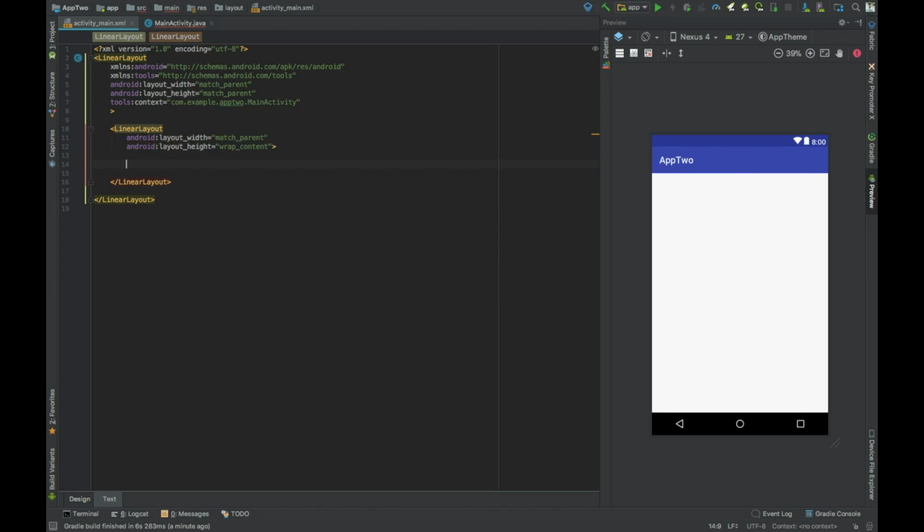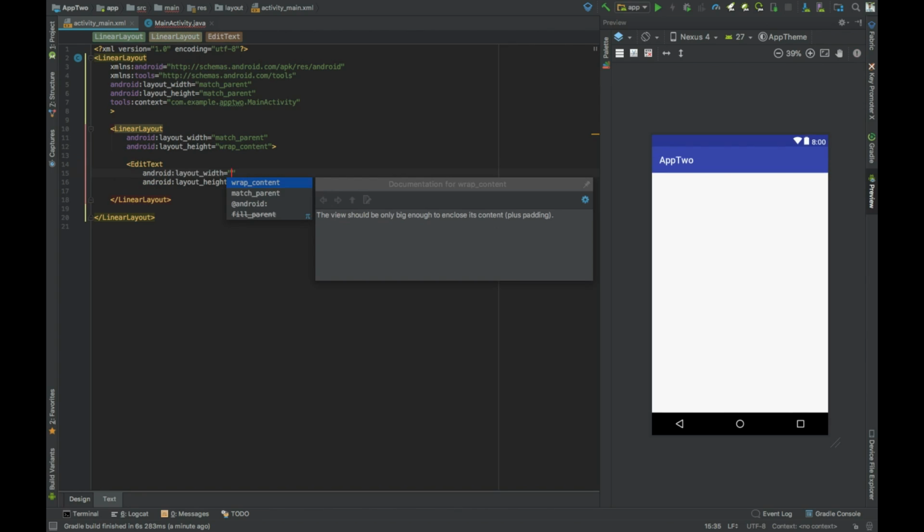Okay, so inside this, we'll have something called an edit text. Edit text is just like text view, but in this you can input values. In your WhatsApp app, you have this place where you can type, right? So that is basically edit text.